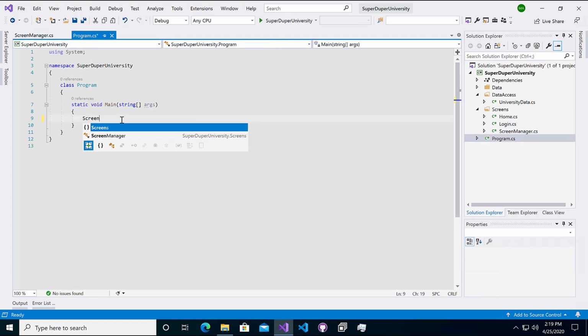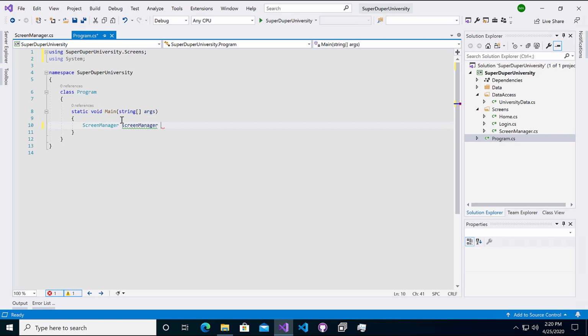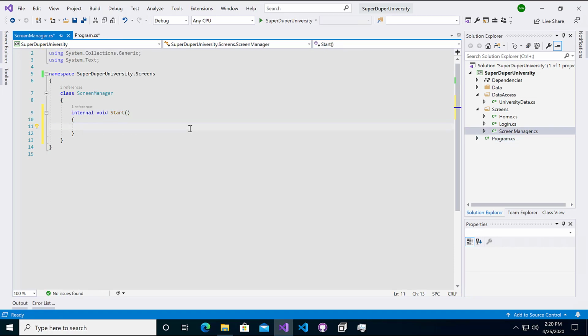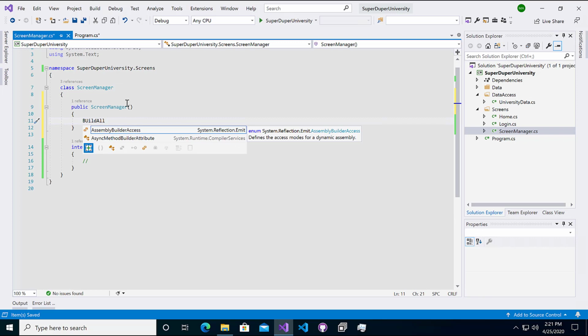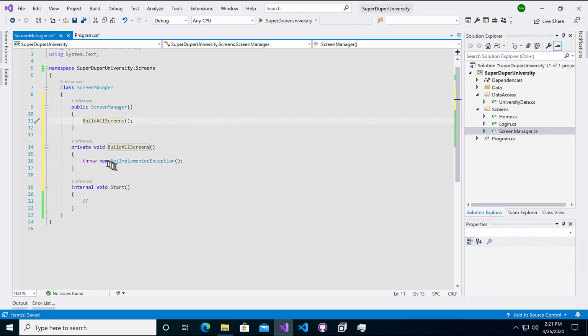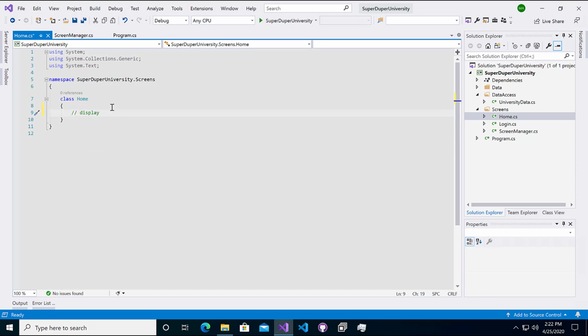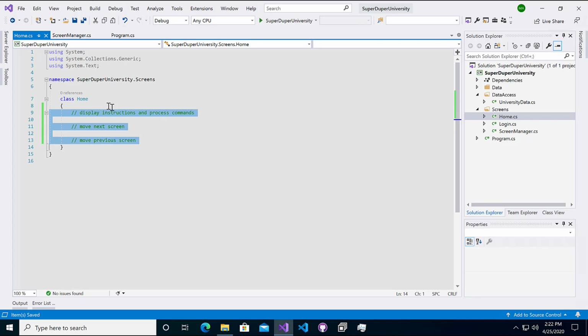The Screen Manager class is responsible for building the forms, and the screens, like home and login, are responsible for displaying and handling user interaction as well as moving to the next screen. In the constructor of our Screen Manager, we will add some logic to initialize the screens. Going over the home and login, you will notice that we have a pattern.